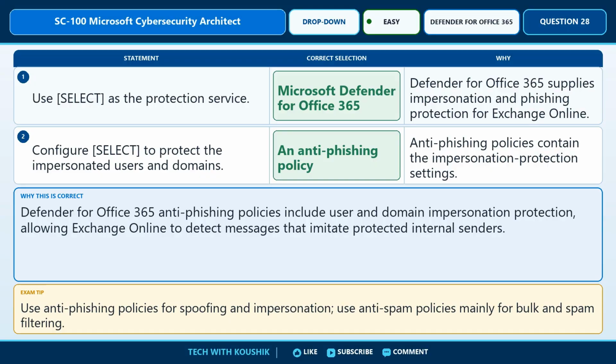For Statement 1, the correct selection is Microsoft Defender for Office 365. Defender for Office 365 supplies impersonation and phishing protection for Exchange Online. For Statement 2, the correct selection is an anti-phishing policy. Anti-phishing policies contain the impersonation protection settings. Exam tip: use anti-phishing policies for spoofing and impersonation. Use anti-spam policies mainly for bulk and spam filtering.